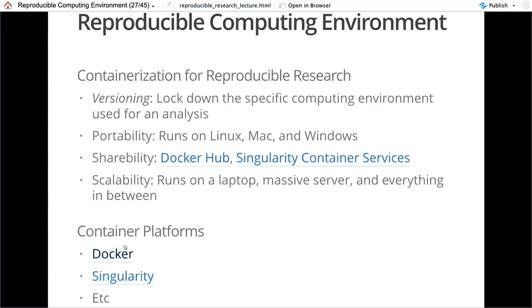So like I said, there are two main platforms: Docker and Singularity. Docker's older. It's really targeted at IT professionals, like Amazon and Netflix, big companies and small companies. They use Docker under the hood for a lot of things. It's not quite as good for researchers, which is actually why the people who developed Singularity developed it.